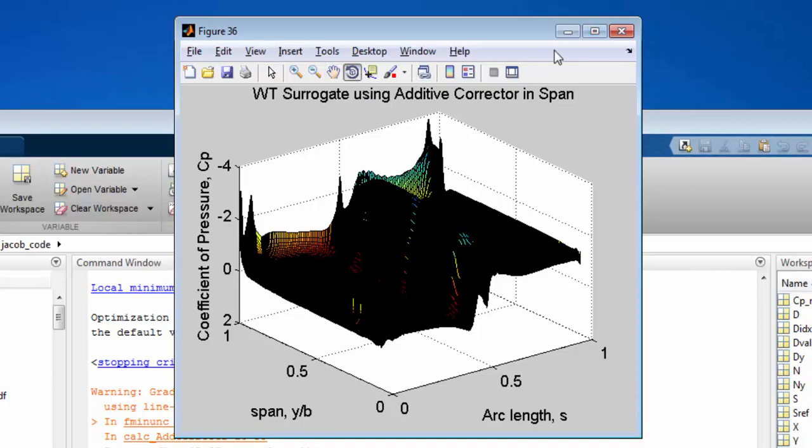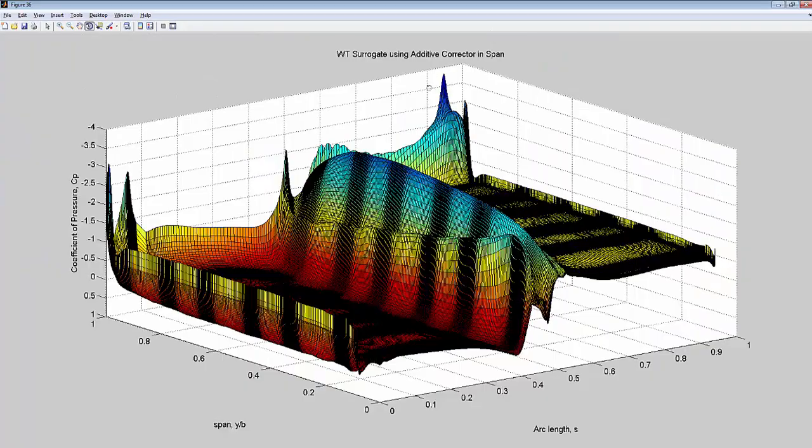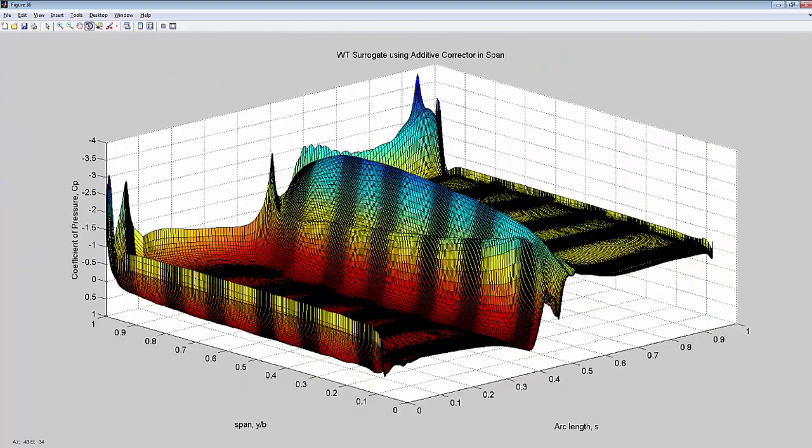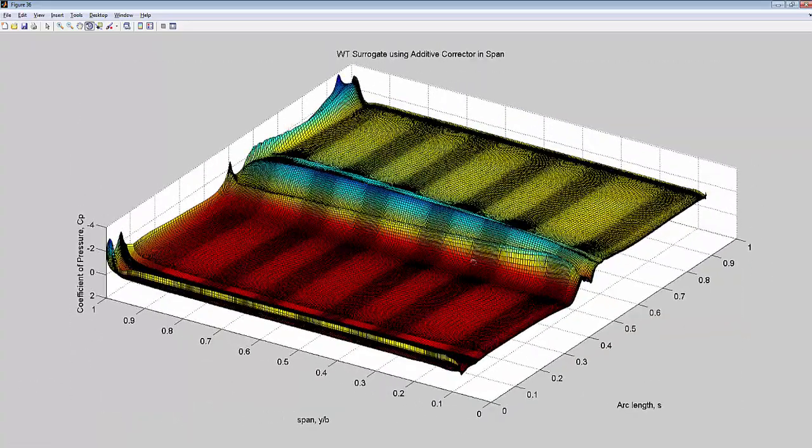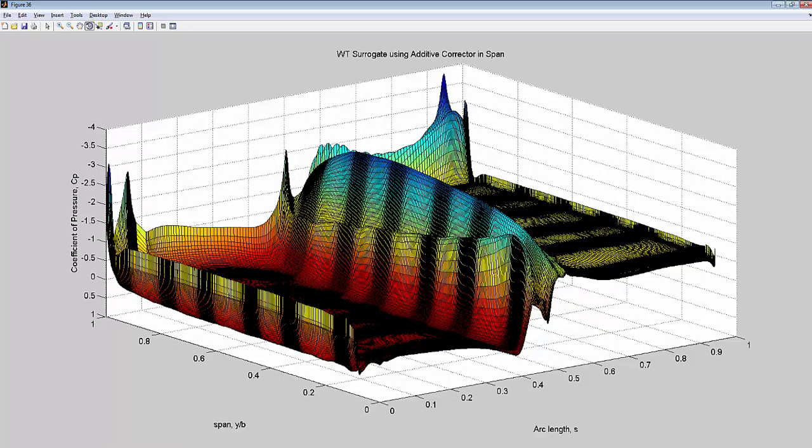and we generate a two-dimensional wind tunnel surrogate using Gaussian process models, multiple one-dimensional Gaussian process models for each pressure port band, and then an additive corrector method in the spanwise direction. So now we have a full two-dimensional wind tunnel surrogate. The wind tunnel surrogate and the CFD two-dimensional surrogate using B-splines are then merged using a weighted sum approach.